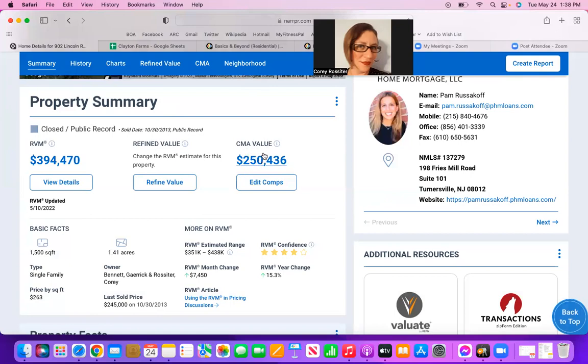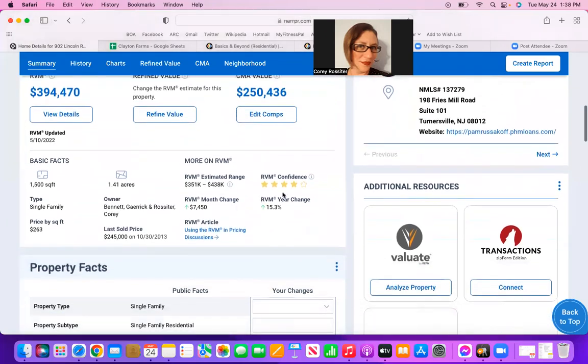If you had run a CMA on it, it would show up here. Since I have run a CMA on it in the past, it's showing me that value. But if you have not already run a CMA on the property, you won't see that. It's going to give me the basic facts. And then down here, it's telling me more information on that valuation model. It's giving me a range of 351 to 438, so this is just the median that it popped out up here.